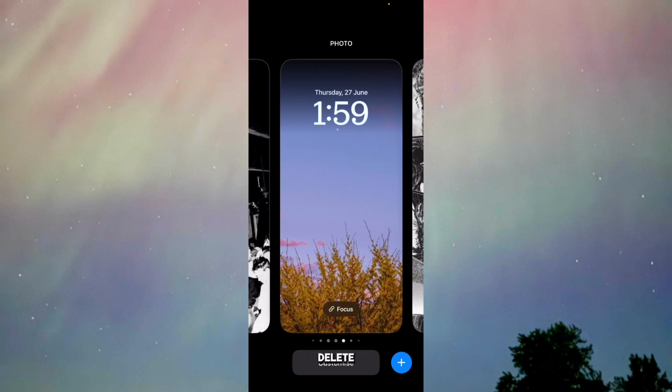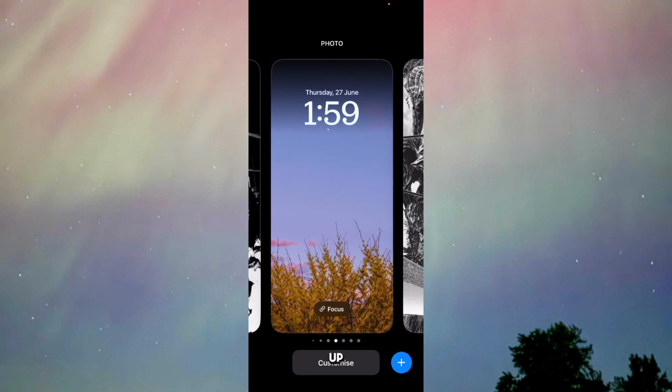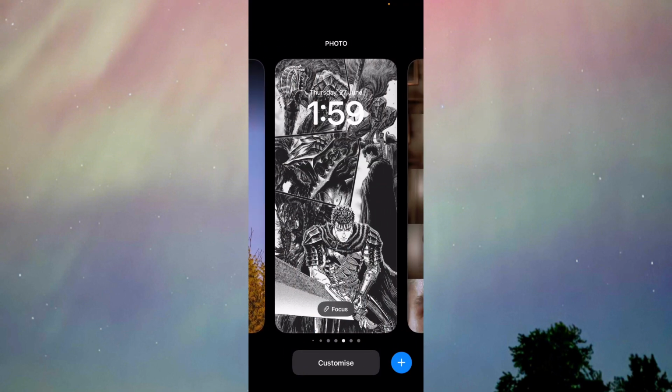And yeah, you can just delete as many as you want. Just swipe up and you can basically delete the wallpaper here.